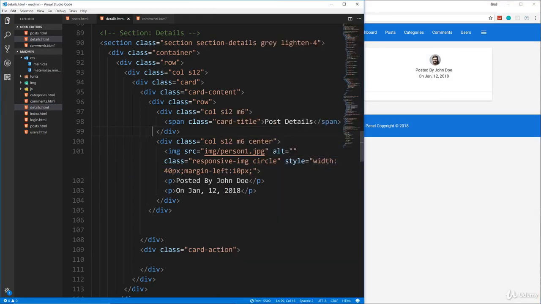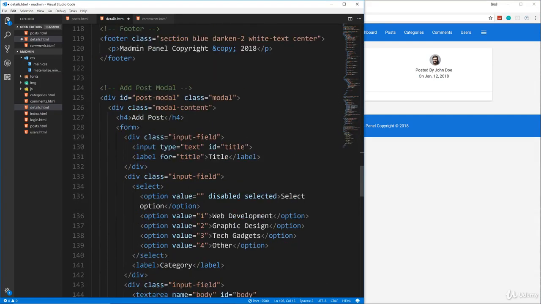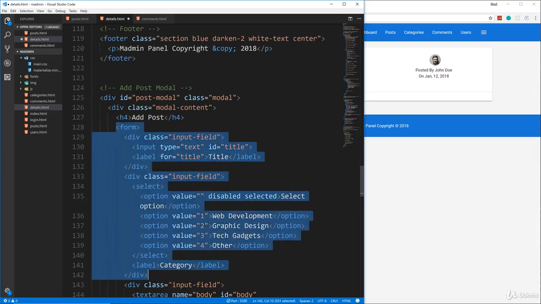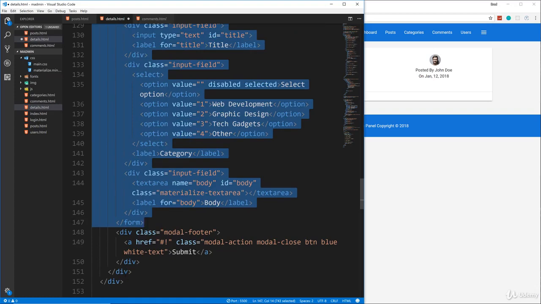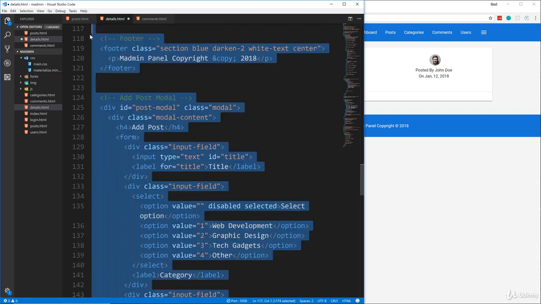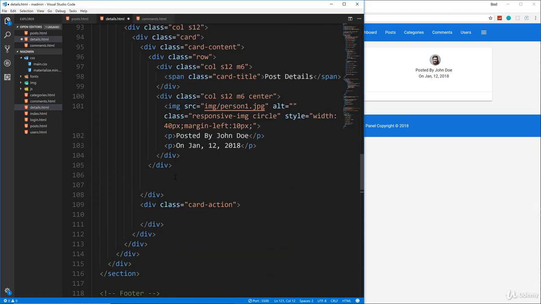Okay, so underneath the row that we just created, which ends right here, is going to be basically the form that we have in the modal. So I'm going to go down to the post modal and copy the whole form. Okay, I'll copy the form, and then I'm going to get rid of the modal altogether. Okay, now the form will go right here under the row that we just created.